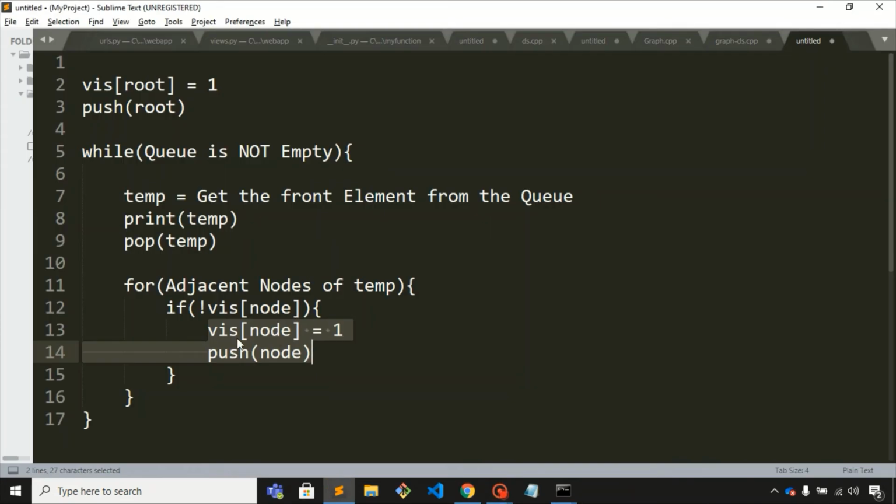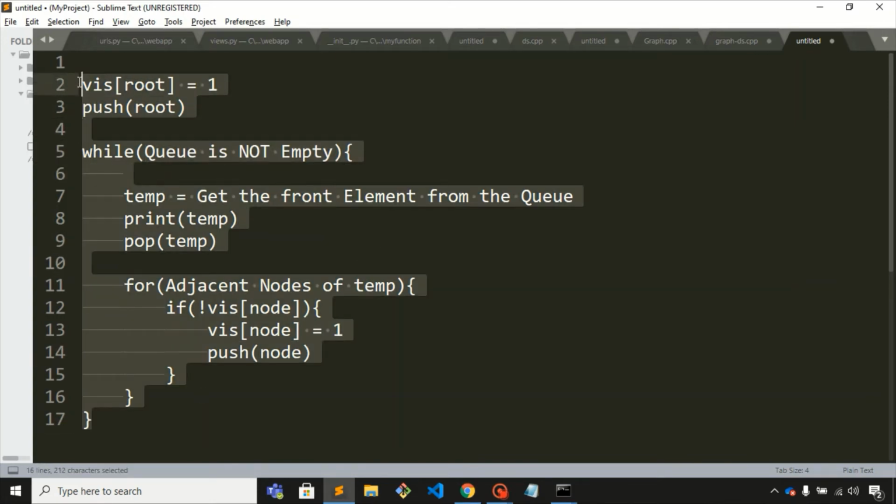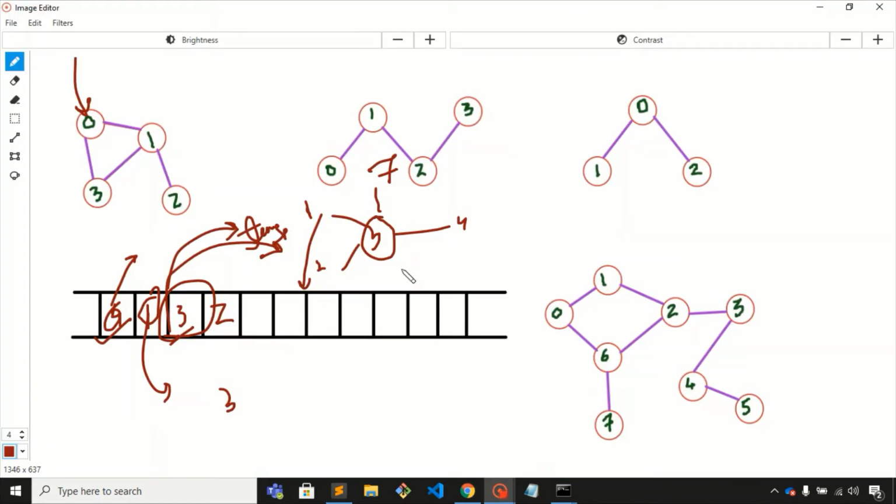This is the step that we need to follow inside this for loop, and the condition that we need to write here is queue is not empty, that is, we need to run this while loop until the queue becomes empty. These are the steps that we need to follow while traversing the graph using BFS. Now let's run the BFS traversal on this graph. So let me rub this first.